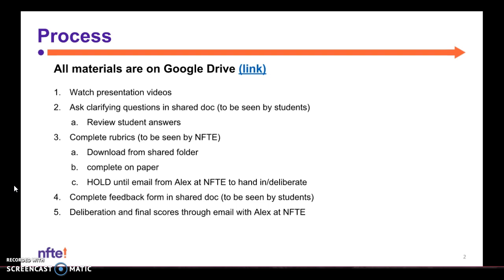So your first step is to watch the presentation videos that you've been assigned. That schedule is at the end of this presentation. Second step is to ask some clarifying questions on a shared doc directly with the students that you are evaluating. If you've been an in-person judge with us in the past, you know that part of the process is asking questions after the students conclude their presentation. So this is just an adaptation of that format. And the students will be answering you, so you're going to take in their answers before moving on to step number 3 to complete the Nifty rubric.